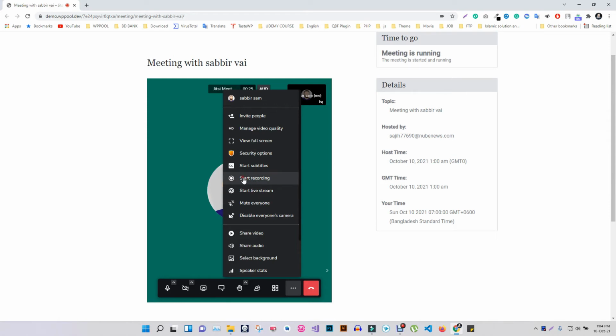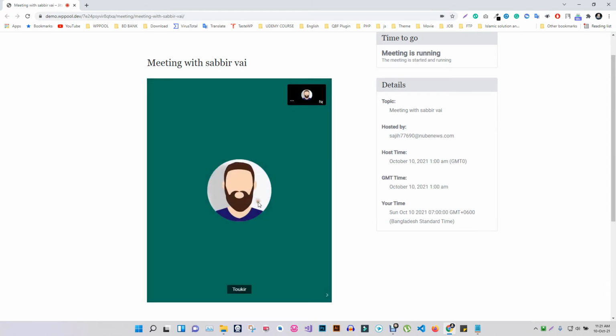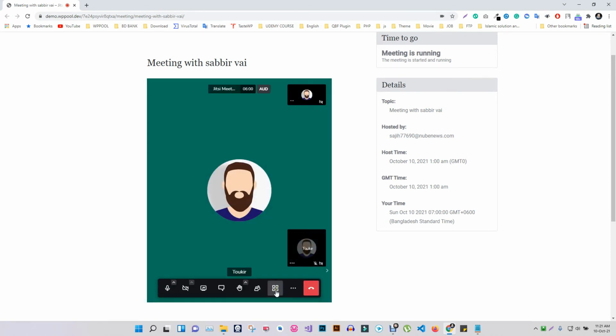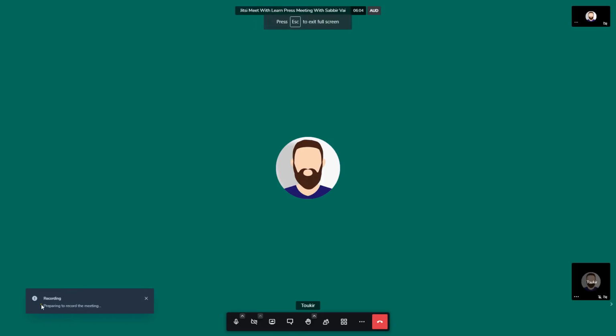You can now select the option where you want to save your recording. So, we are using Dropbox here. Then start the meeting recording by clicking on Start Recording. You can confirm that you have started recording in a pop-up message.